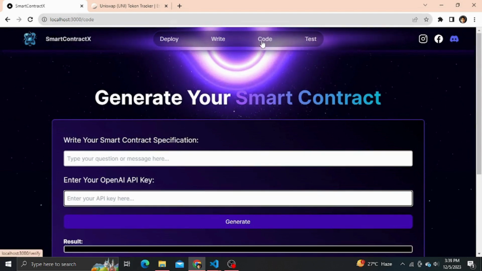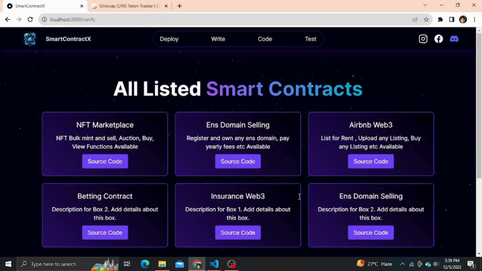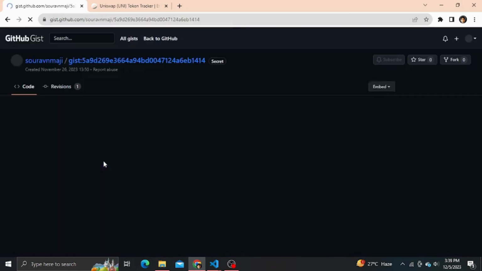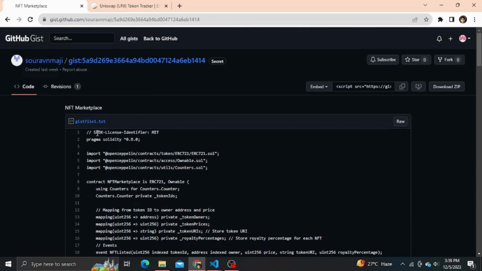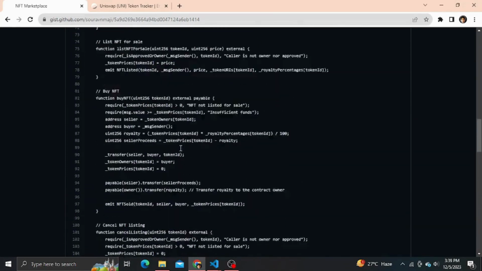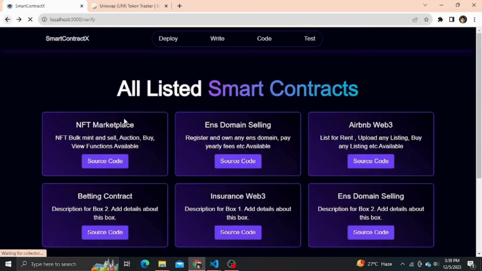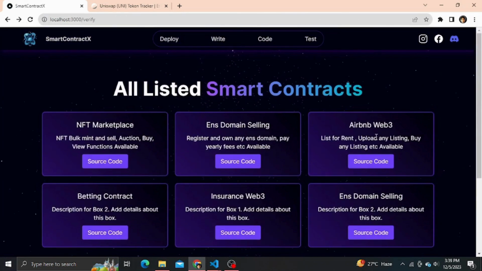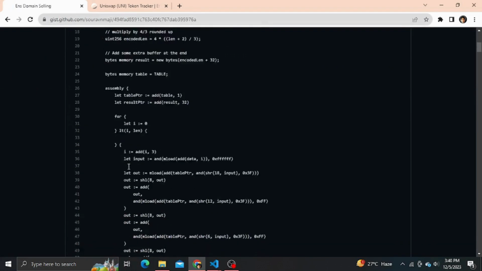And if you click on this code button, here are some of the custom smart contracts I have created which you can copy and use in your project. If you click on this NFTs marketplace source code, it will show you the custom smart contract which I have made in this section. You can copy and use it in your project. I have made lots more smart contracts. You can click on the source code button to get the source code.